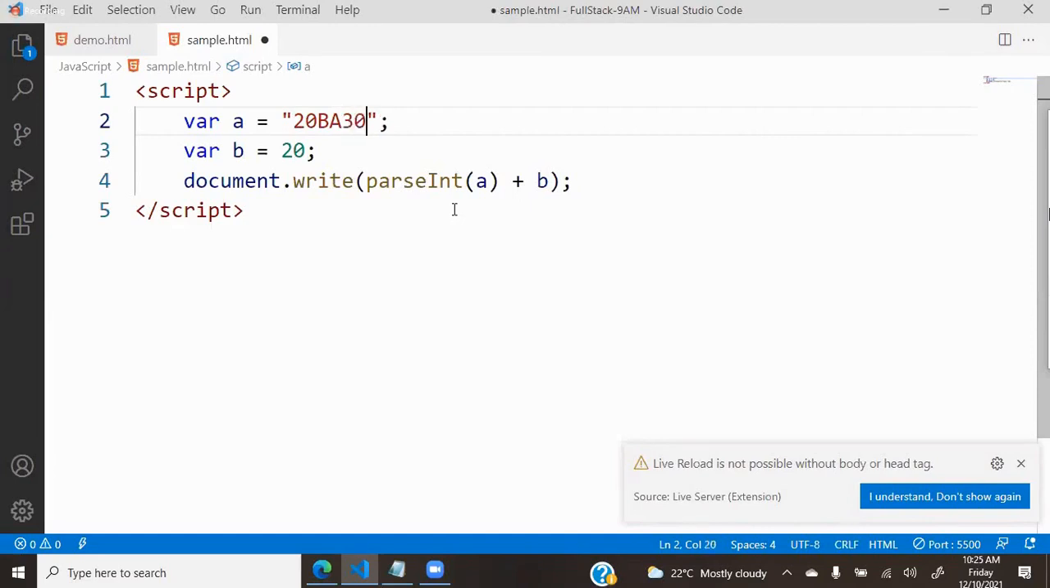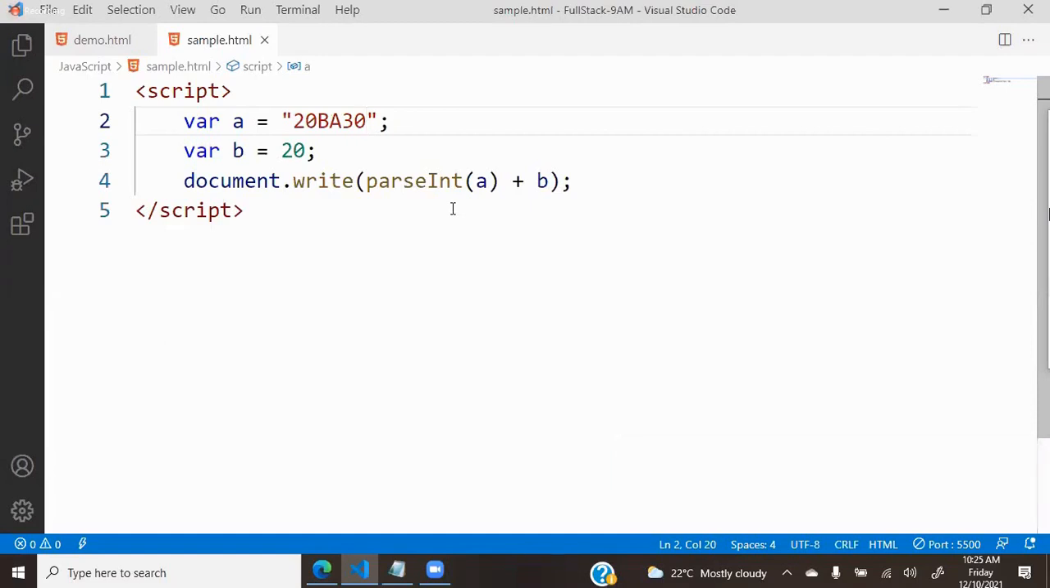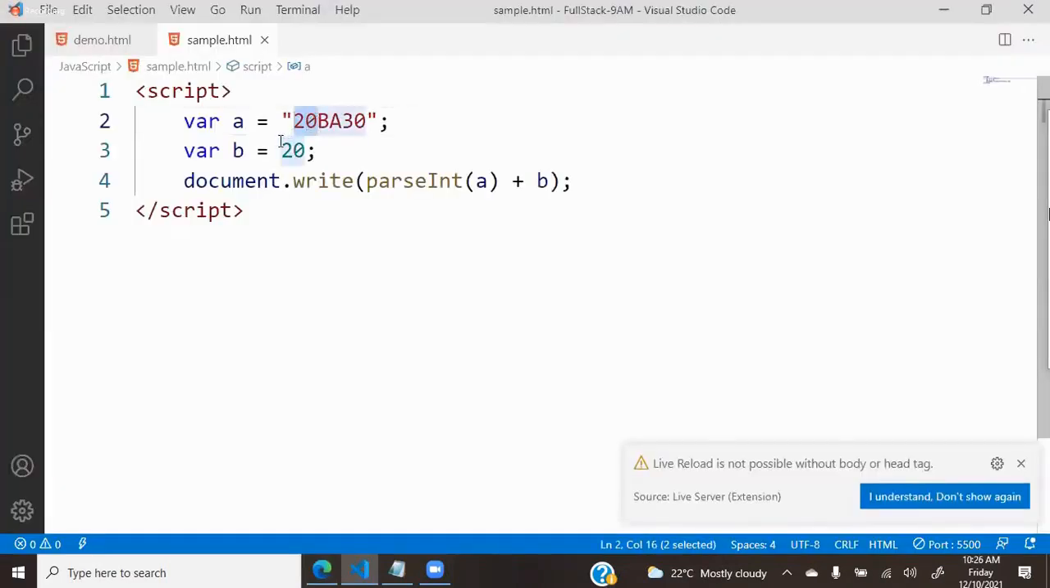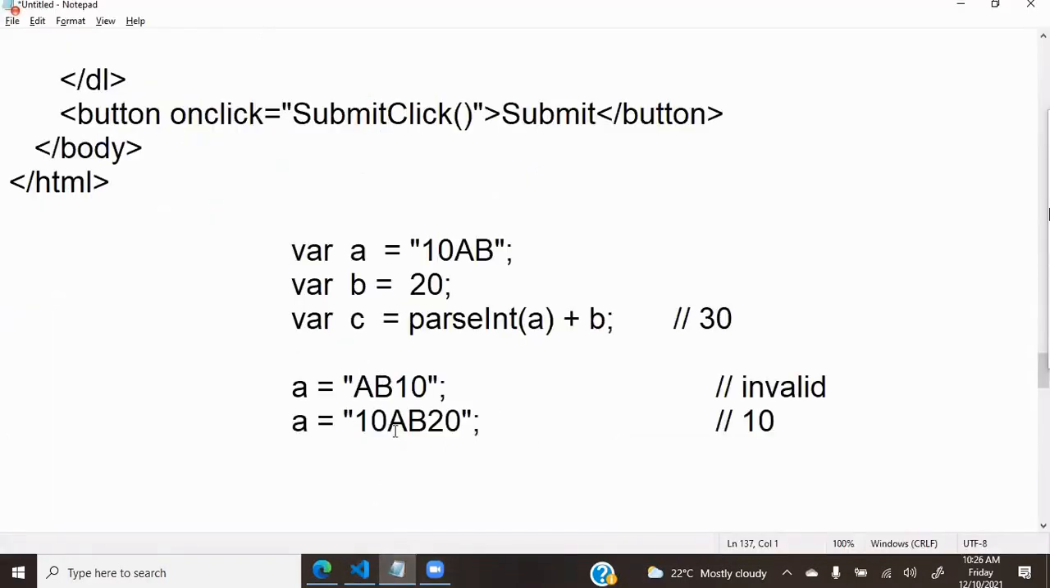But if it is starting with a number, has a string, and then again has a number, then it will not take 30. It will take only 20. After one string started, it stops. So now this is also valid, but it will be 30. That means it will be 20 and 20 in the sum. That is how the conversions are recognized. So that is the point you have to know.